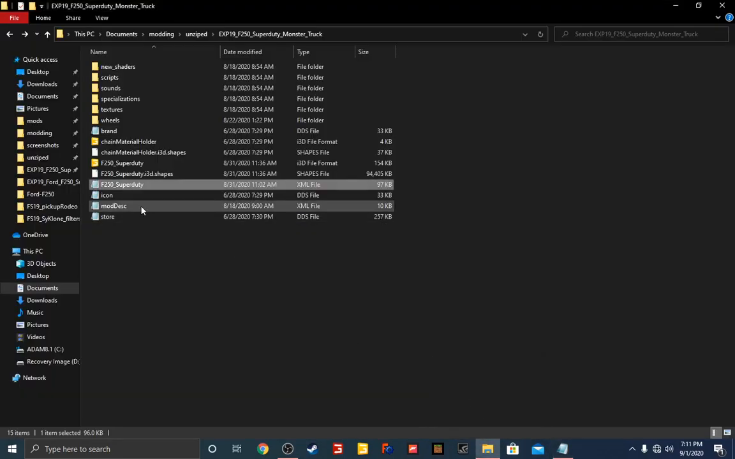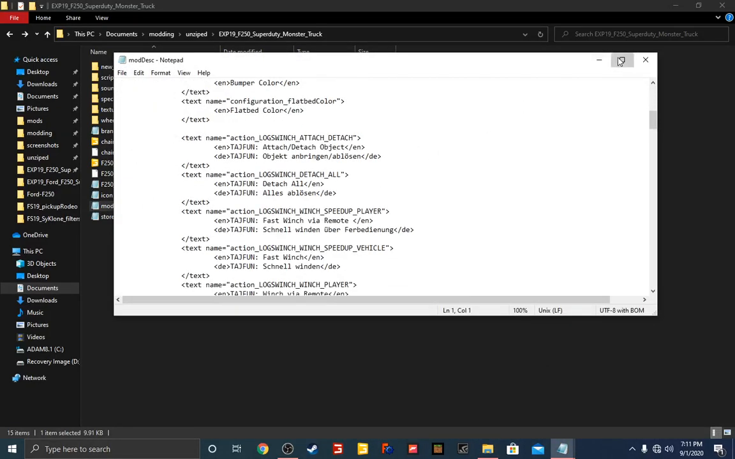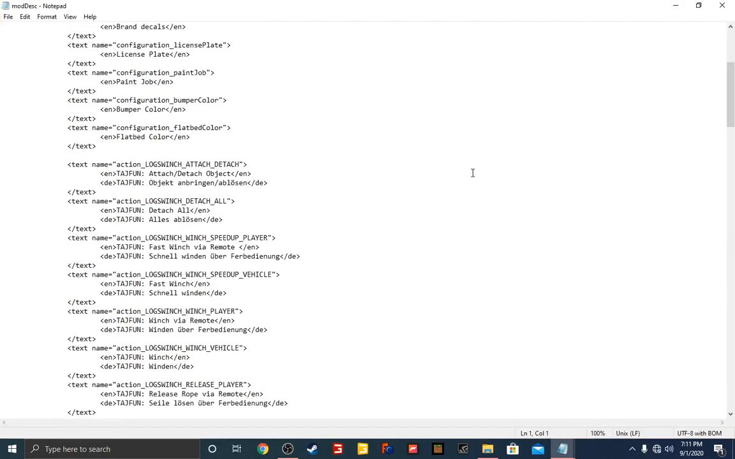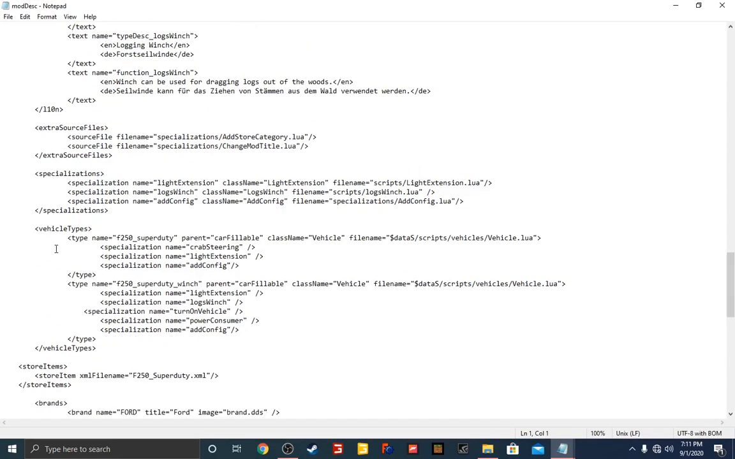So next thing we're going to want to do is go to the mod description. Our mod desk is probably what it's going to come up as, and you're going to want to scroll through here. Yours may be shorter or longer until you find vehicle types, and you may not find this at all, and you may have to write it in, but you want vehicle types. And then you're going to go down here and you're going to write specialization, and then you're going to write name, and then you're going to put in crab steering.